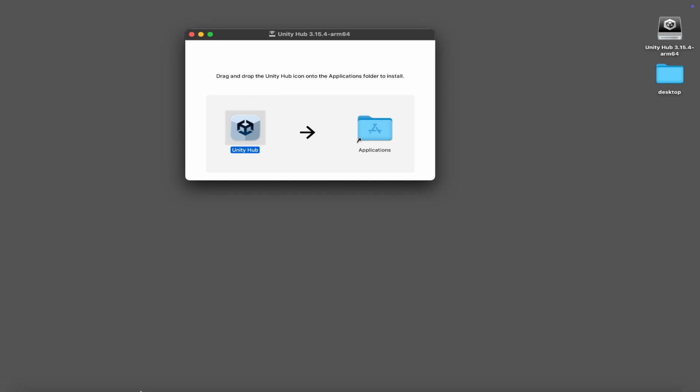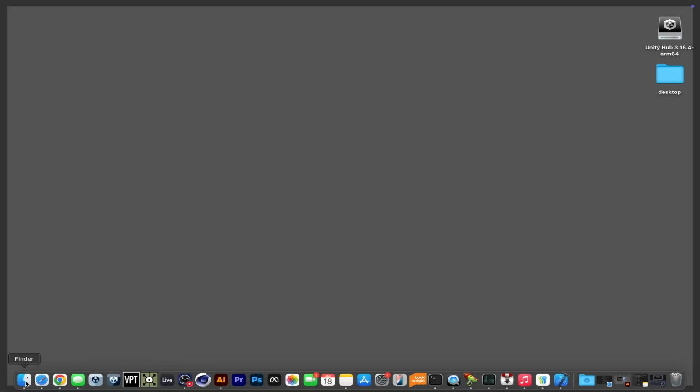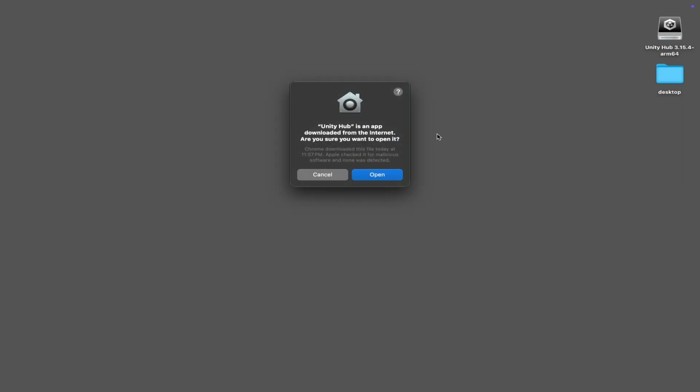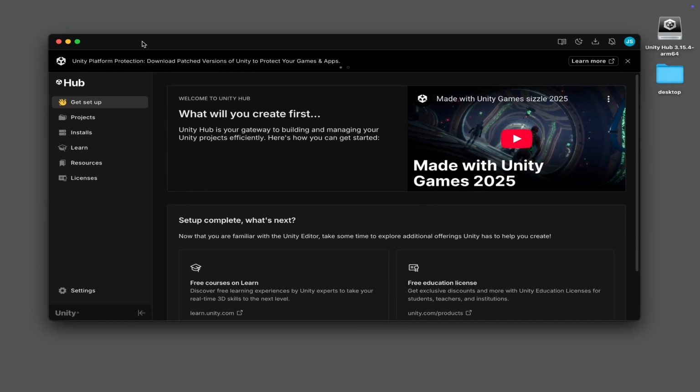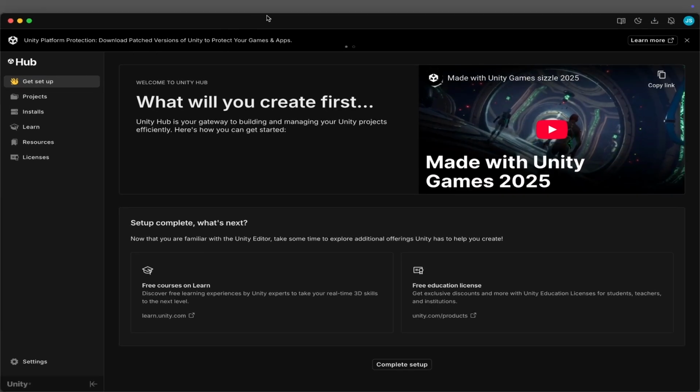All right. Great. I'm gonna go to my application folder. I already have it here in my bar. I'm gonna open the Unity Developer Hub. All right, so this is the interface of Unity Developer Hub.